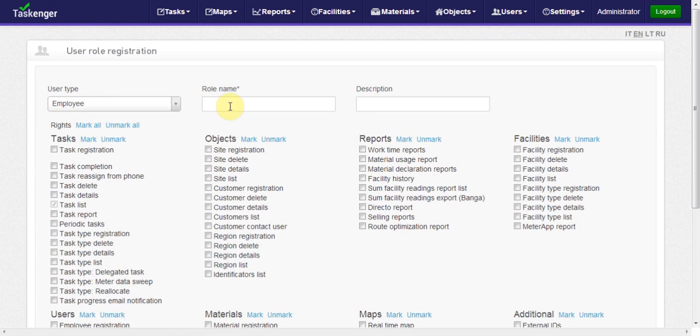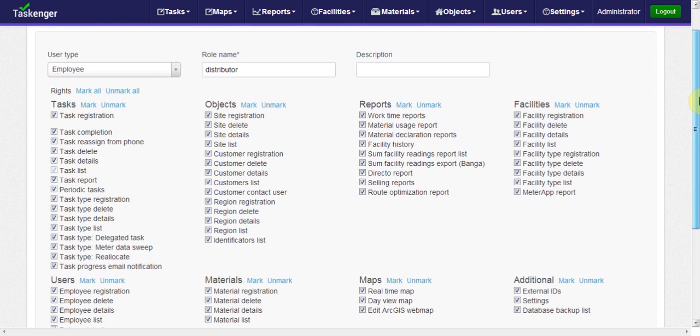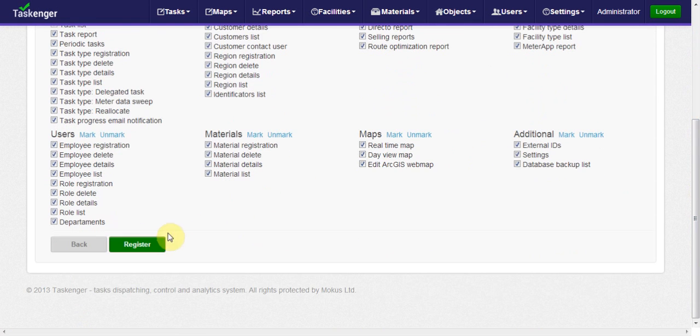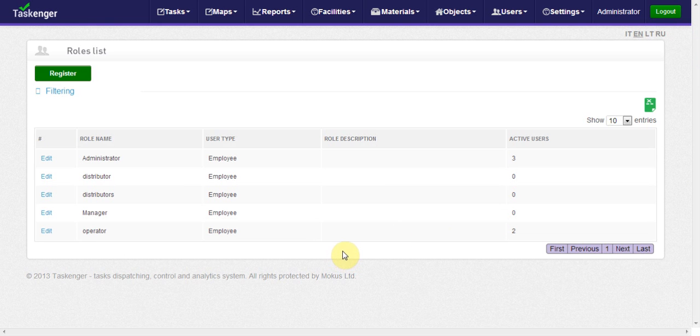Here you can set the roles of your employees, such as distributor. Below here, you can set what rights each role can have to control Taskenger, such as delete tasks, create new tasks, and so on. In this video, I'm gonna mark all. So, let's create our first role. Register. In the same way, fill all employees' roles of your company.